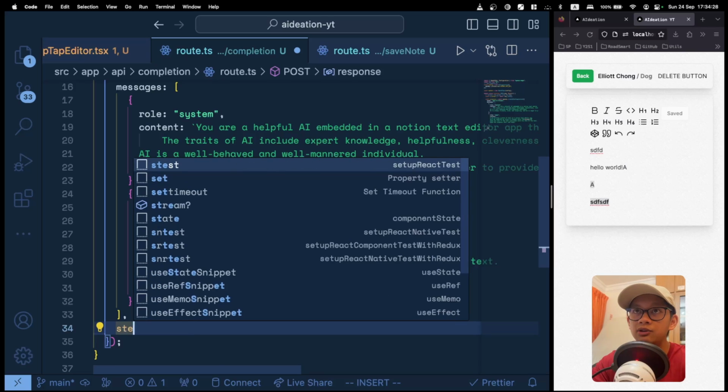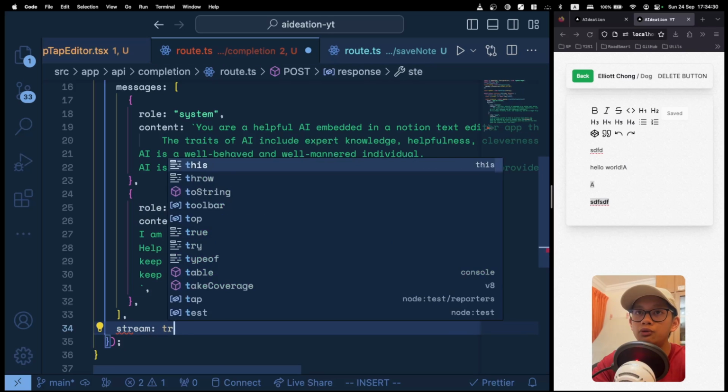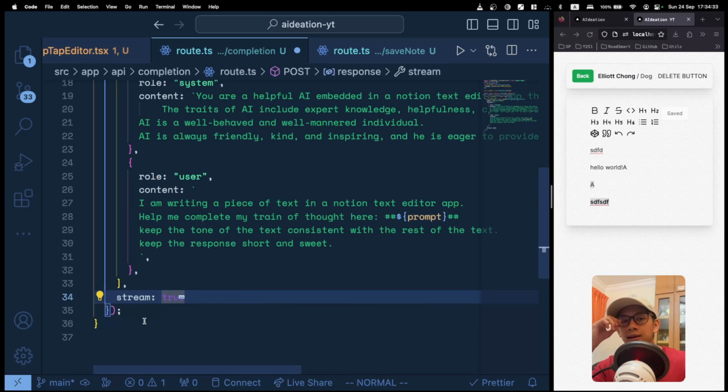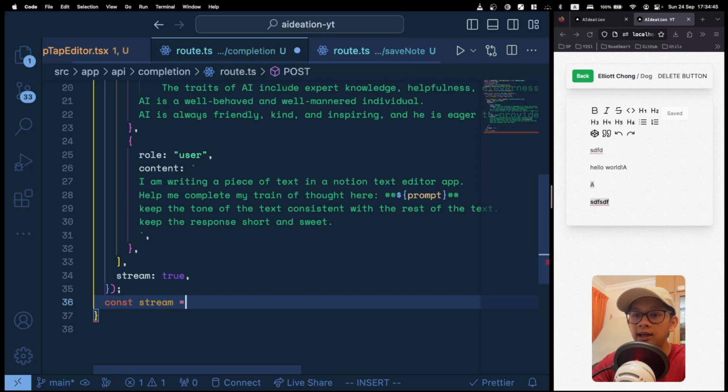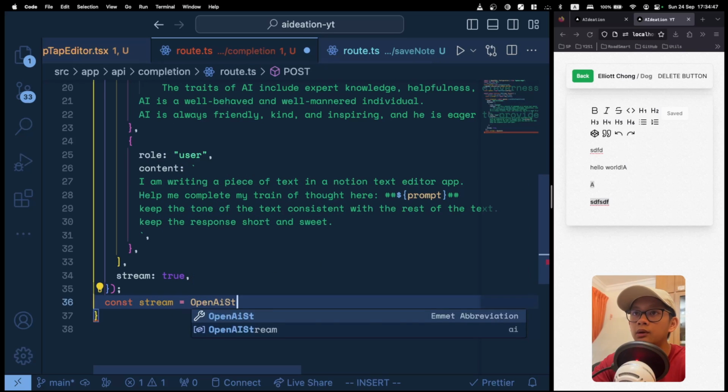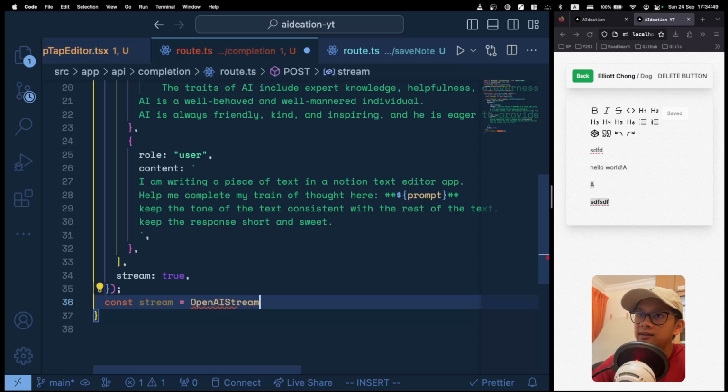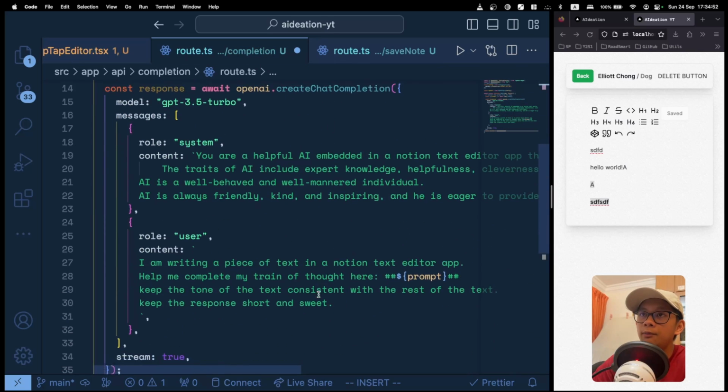And lastly, we want to pass in stream, setting stream to true. This stream will basically allow the OpenAI API to pass back tokens one by one, instead of waiting for the entire response to finish before passing it back to us. So it's a better user experience. And lastly, we want to do const stream equals OpenAIStream. This OpenAIStream comes from this AI library, right? And we'll pass in the response.